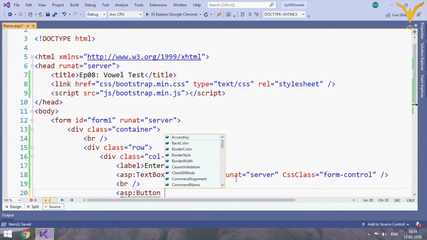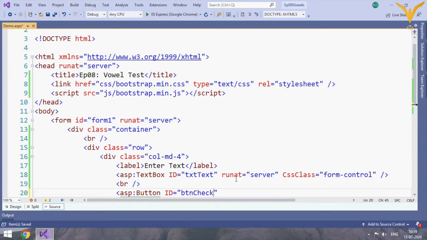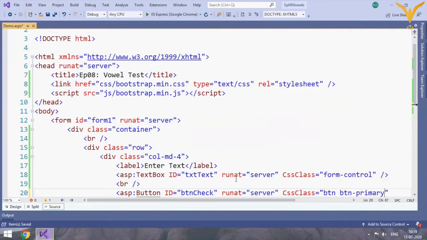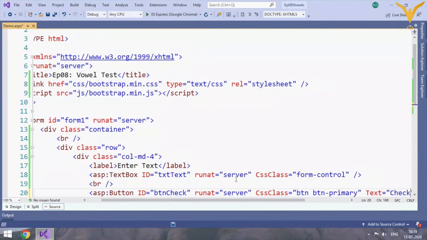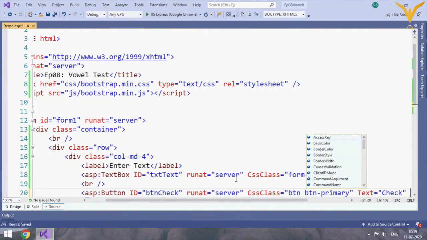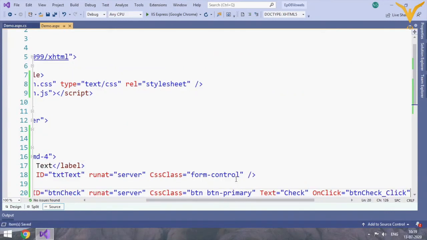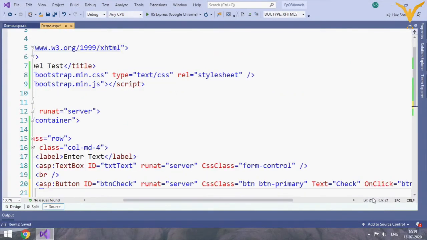The ASP button will have the same attributes: ID, runat server, and CSS class. Then we'll add the text which is to be displayed on the button. So we'll add Check, and then we'll add one event, OnClick. We'll define a new event which will get added in the aspx.cs file.